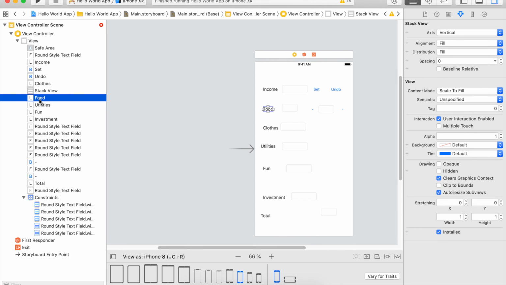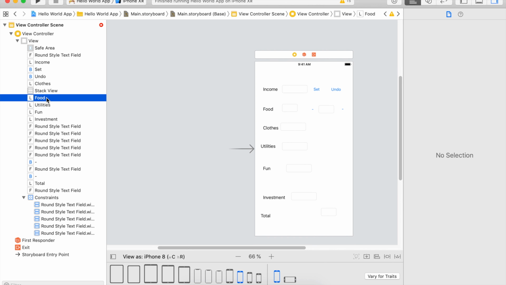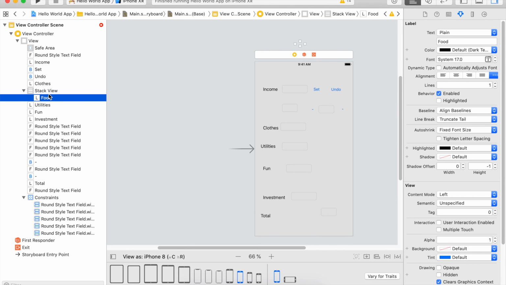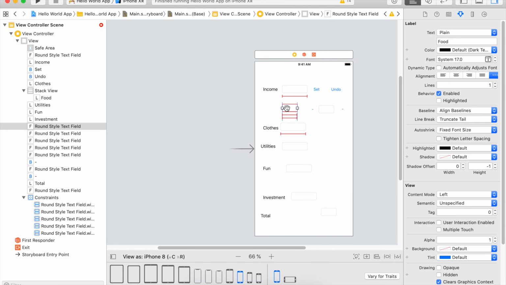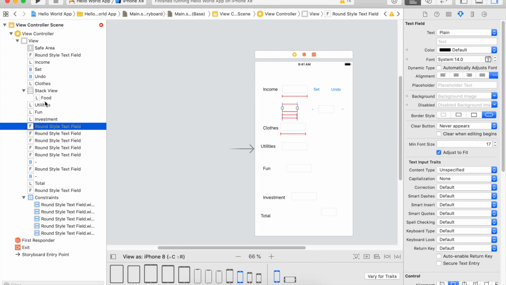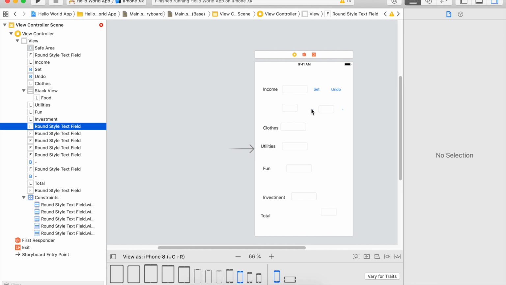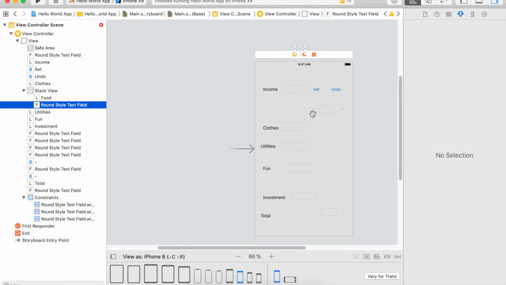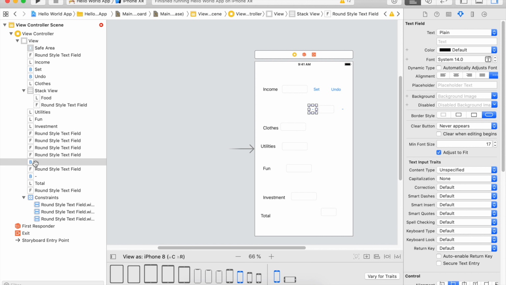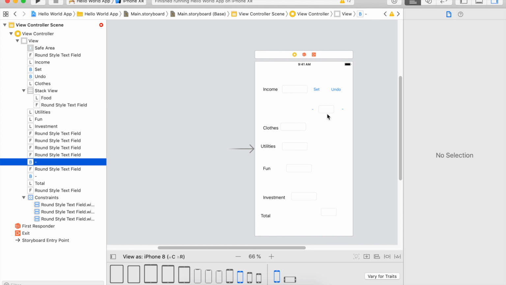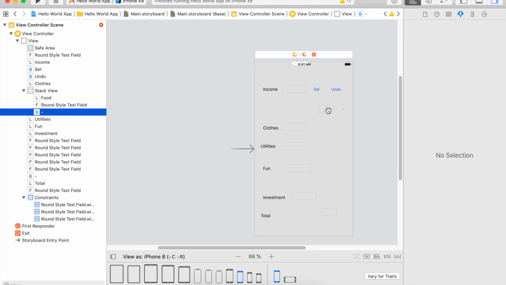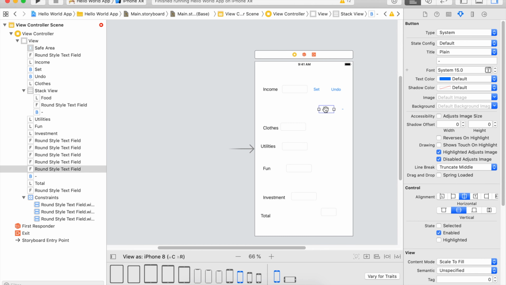And I want to add food into it. I want this column to add it to food. I want this minus. Just click and drag it. Easy peasy. This is something quite easy to do. Just select the next one.